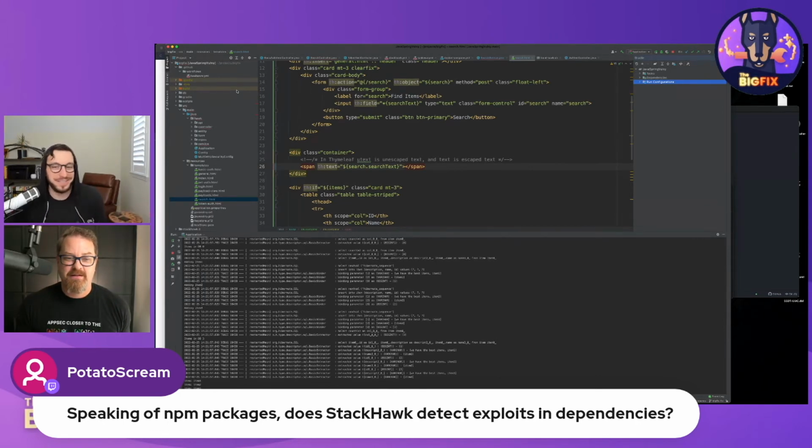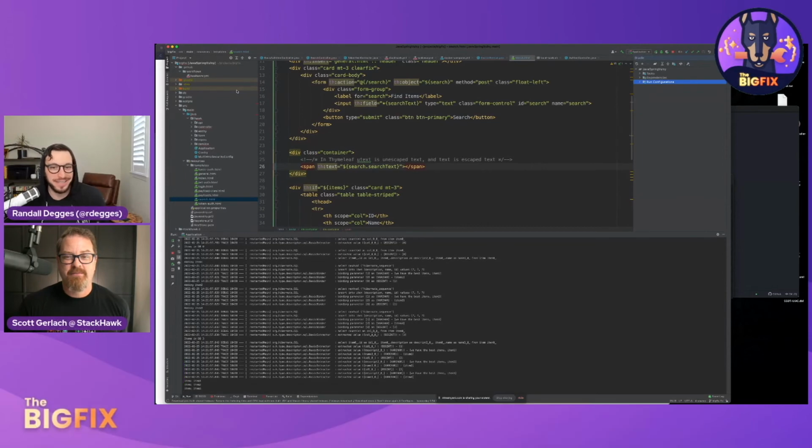I have no idea. You seem like the expert on the topic. What do you think? So StackHawk can detect exploits in dependencies if, okay, first of all, DAST. Theoretically, you can use DAST to make CVEs for NPM dependencies, right? And actually, wait, Scott, this just hit me. This is another really good thing.